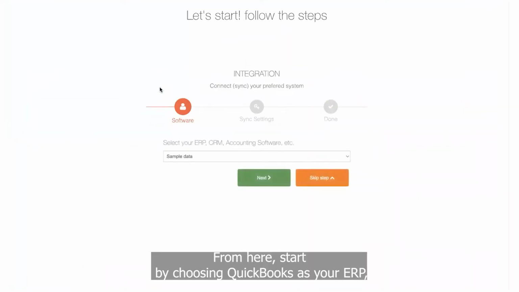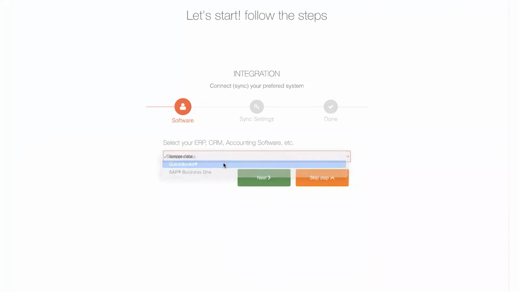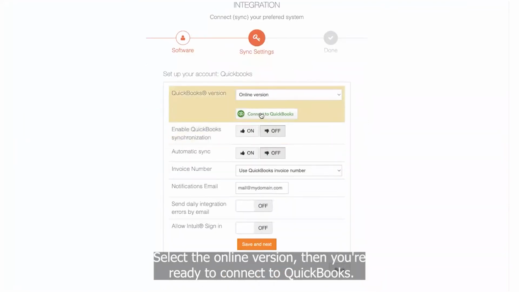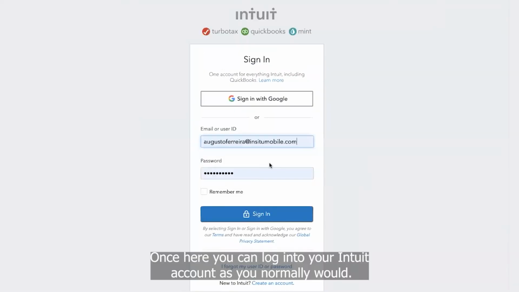From here, start by choosing QuickBooks as your ERP, then click Next to move ahead to sync settings. For QuickBooks version, select the online version, then you're ready to connect to QuickBooks. Once here, you can log into your Intuit account as you normally would.